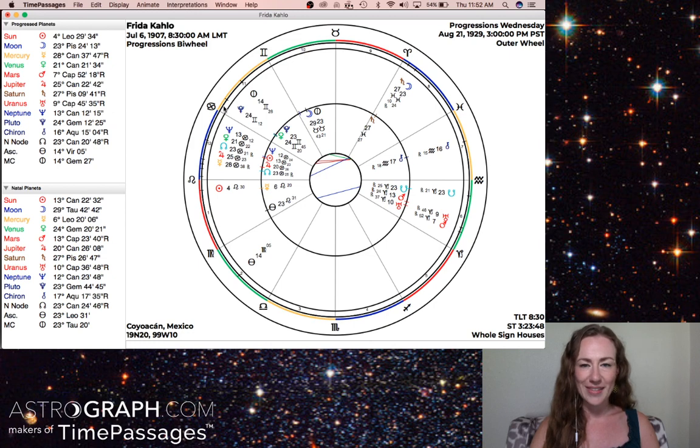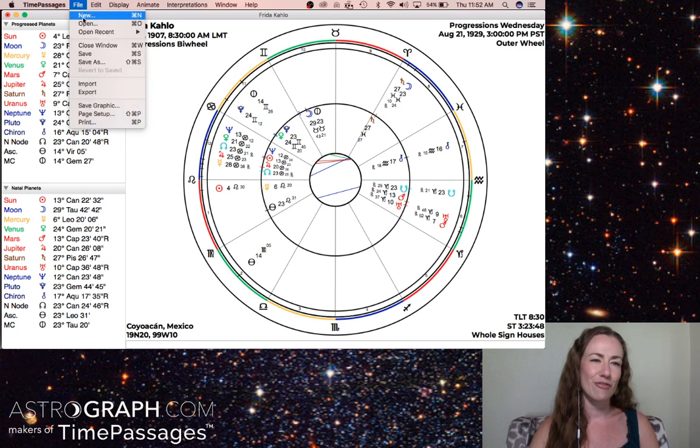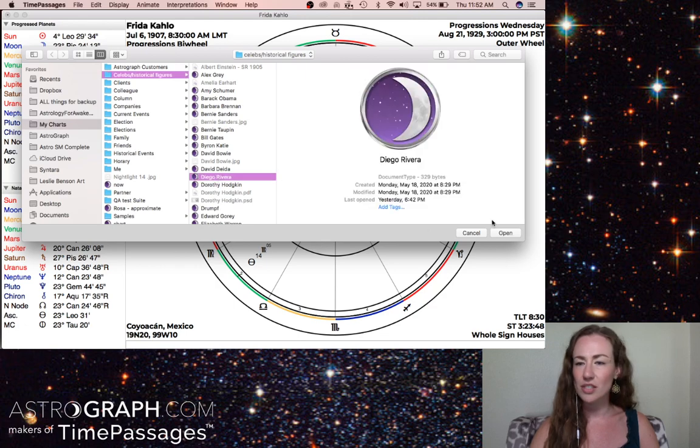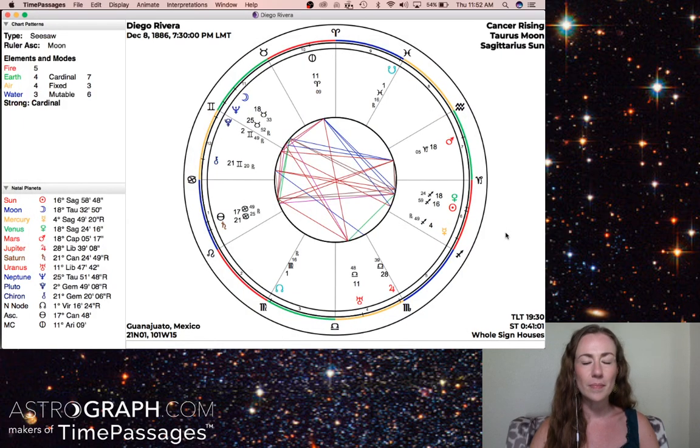Okay, and right about this time, I imagine I would be wanting to get to know Diego a little bit more and learn more about what his chart is like. So then we can simply go, I actually already created his chart, so I'll just go File, Open. And here in my Celebs and Historical Figures folder that I've created, I have Diego Rivera, so I just select that, click Open.